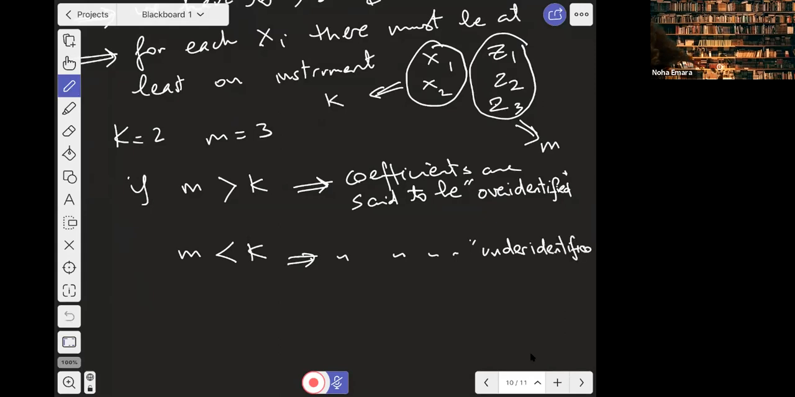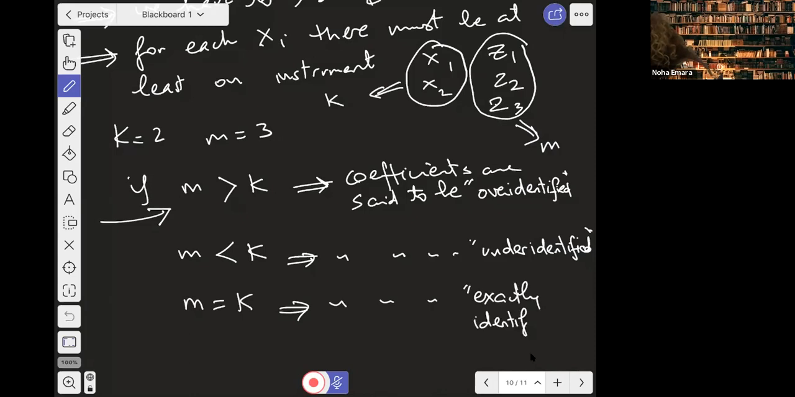And this is actually the worst case because you have fewer instruments than the number of problematic variables. And actually, you will not be able to estimate your model in this case. So you have to choose either this one or get it exactly identified. So this one, the coefficients are said to be exactly identified. Okay, so this is just a notation.